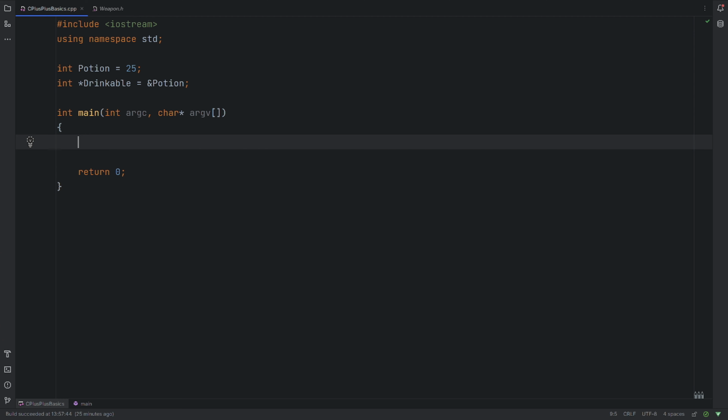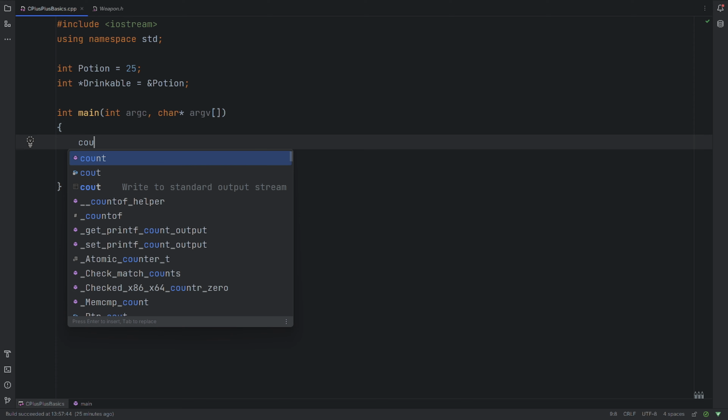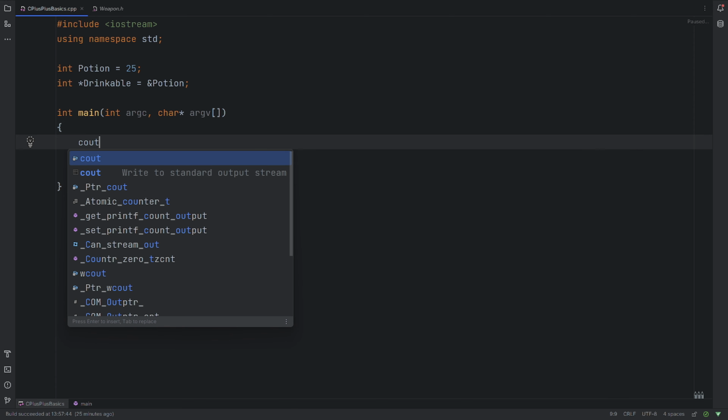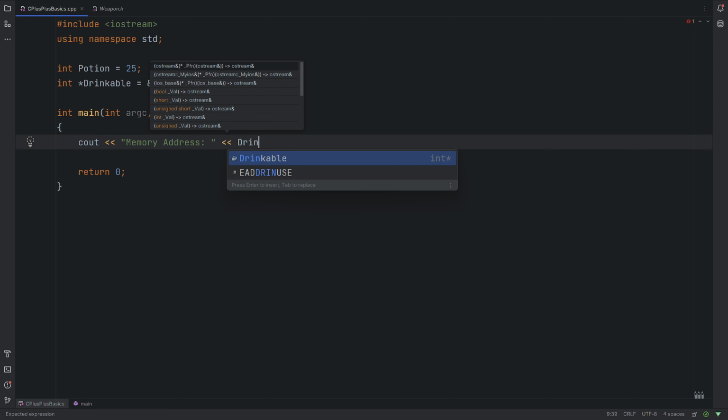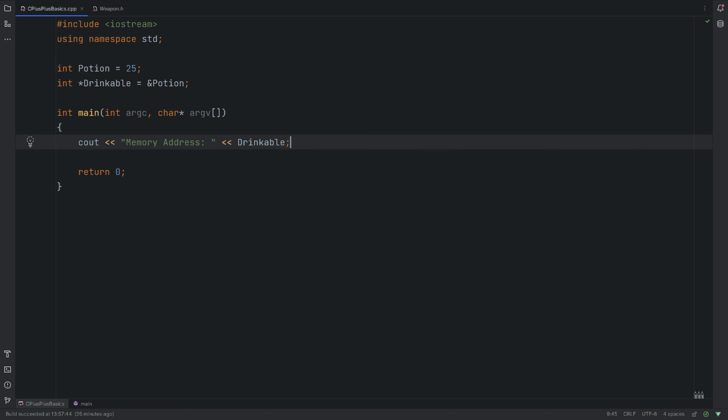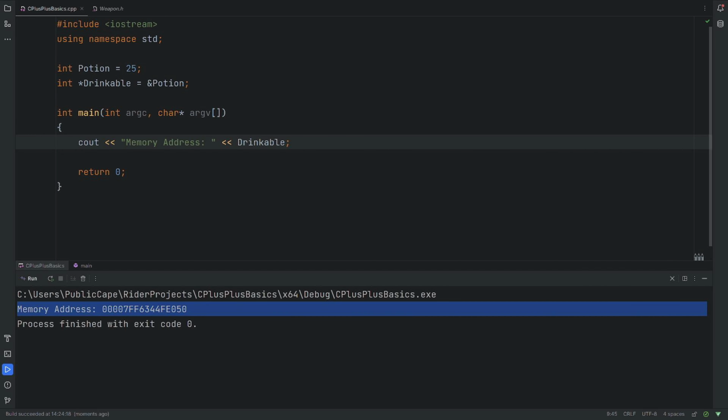And down here in main, if we write to the console, so cout, left shift operator, "memory address", little space, left shift operator. Now if we put our drinkable pointer, and run the console, we can see that our drinkable is storing the memory address of potion.